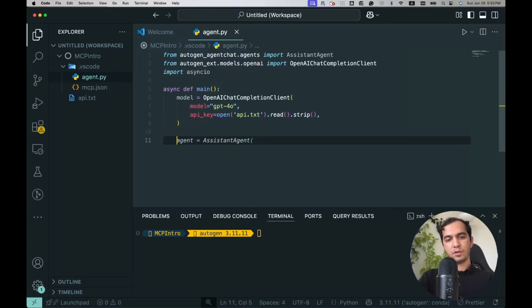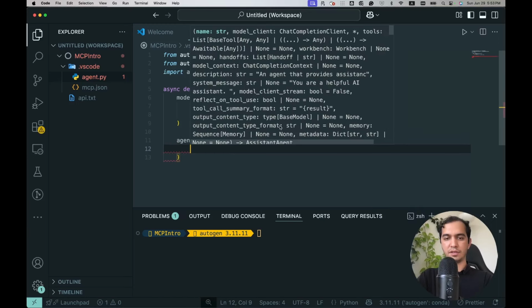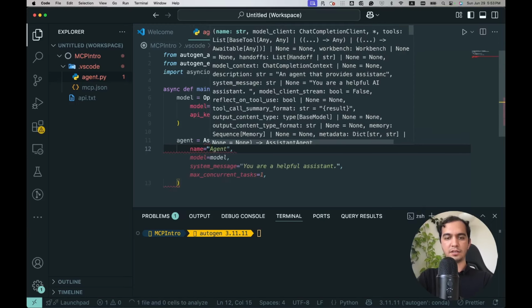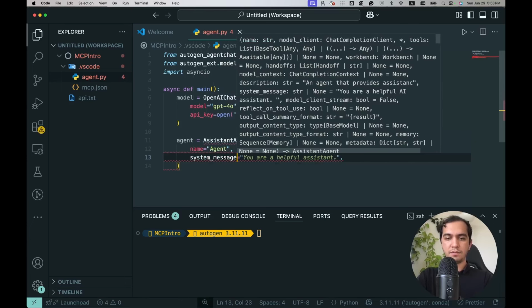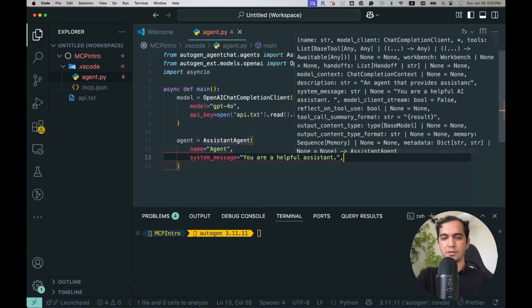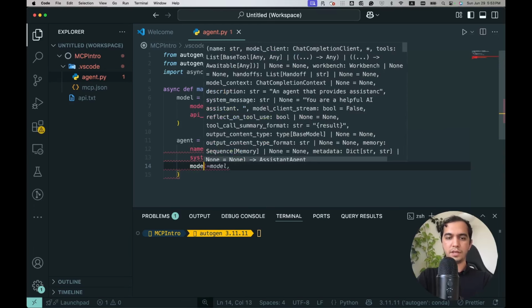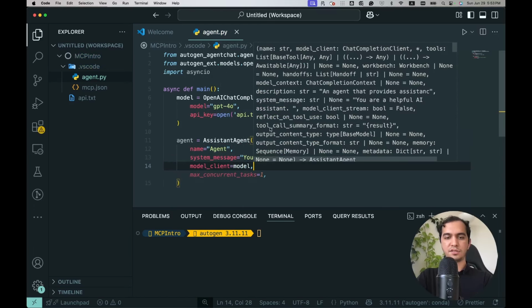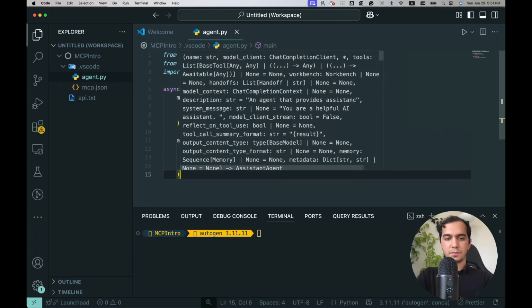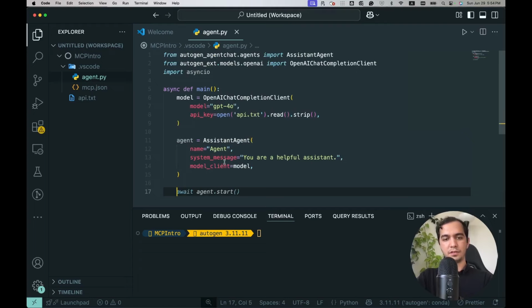And if you want to define an agent the regular way that we've done in previous videos, I can say agent is an AssistantAgent. I need to define a name for that. Let's go with agent. I need to define a system message for that. This is good. You are a helpful assistant. Just that one for now. And the model client. That would be the model. This is the underlying LLM for this agent. And that's it. This is how you can regularly define an agent in AutoGen.